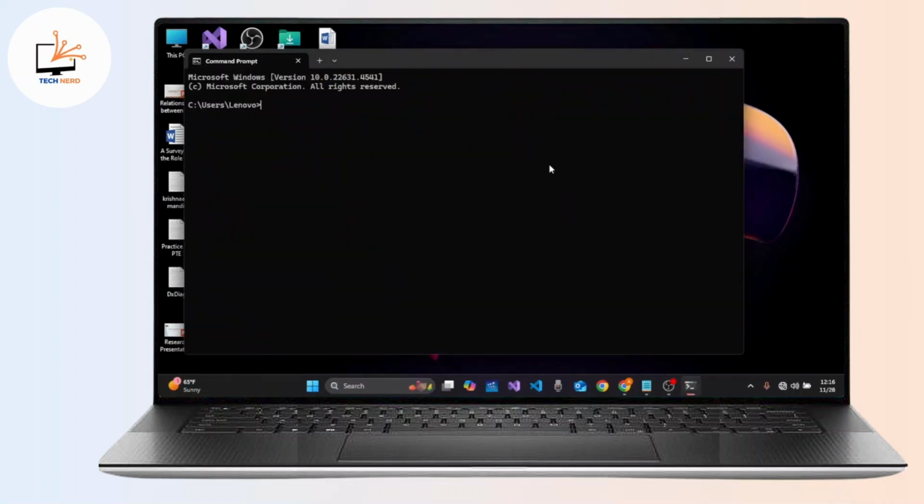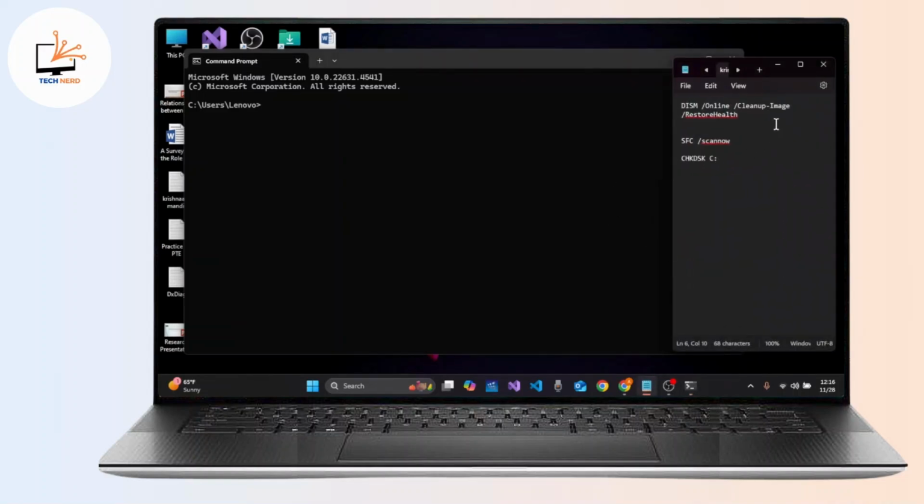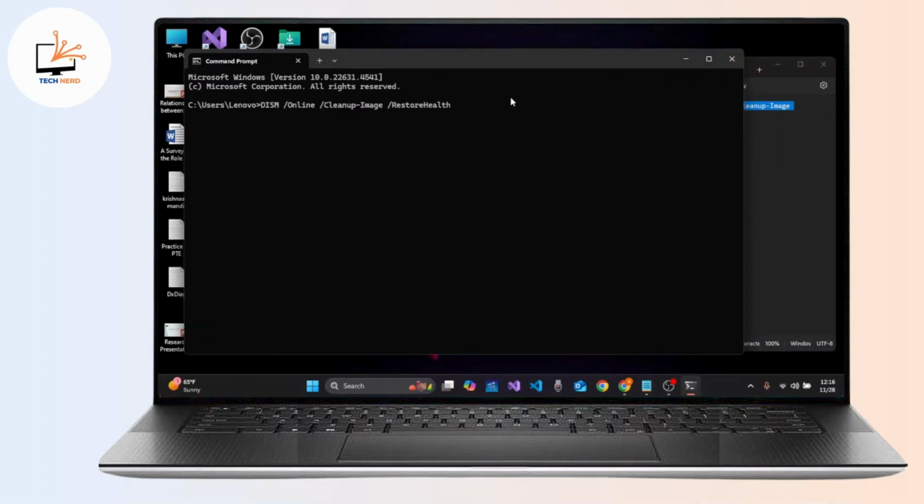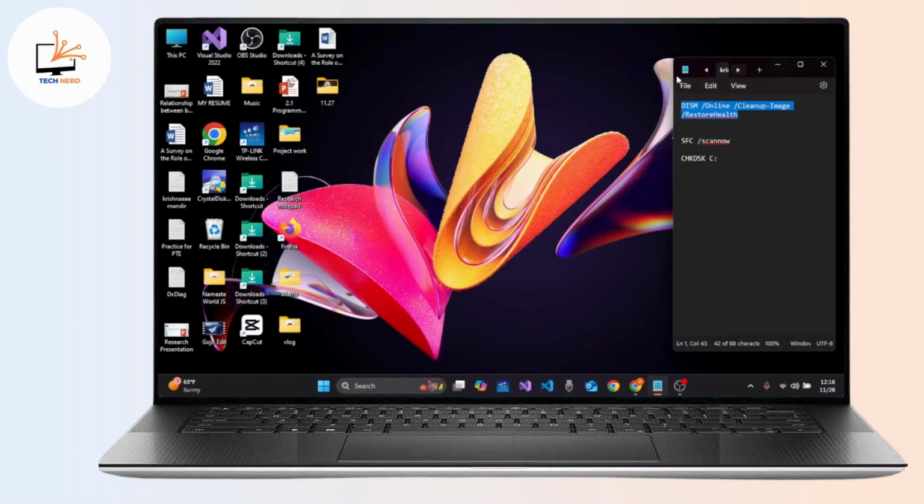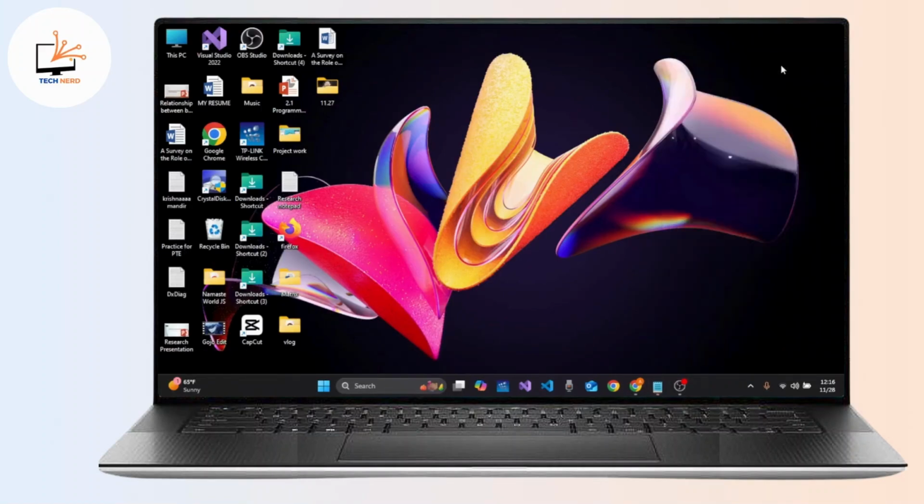Now in the Command Prompt window, you need to type the first command, that is dism /online /cleanup-image /restorehealth. After that, press Enter on your keyboard. The scan will take time. Once complete, you will see a confirmation message. Once you have followed this step, you need to go through the other step as well.